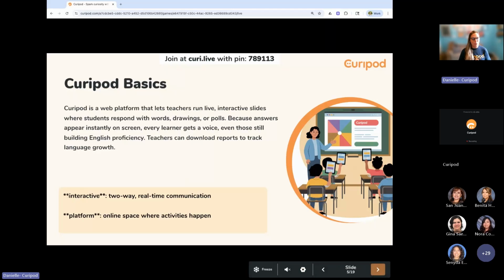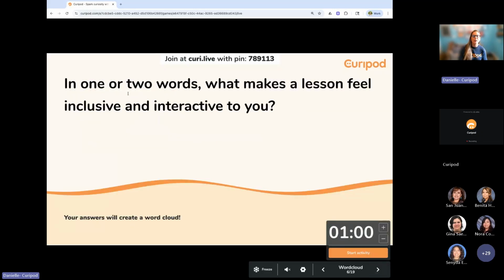It even will help you identify some vocabulary words to support your students. Okay, so in one or two ways, what makes a lesson feel inclusive and interactive to you? So right now we're just building knowledge, and then I'm going to show you how this works in Curipod, because I'm sure you're wondering, can this actually work?